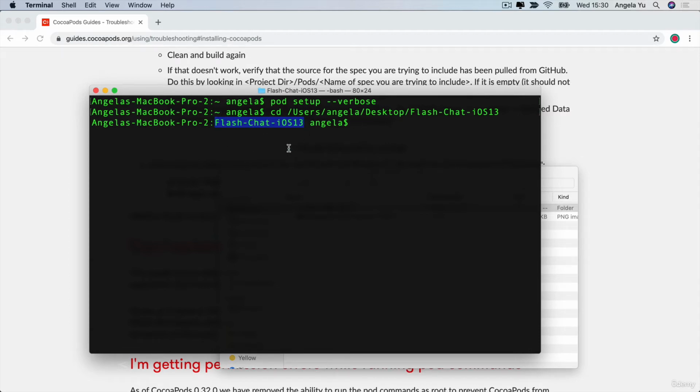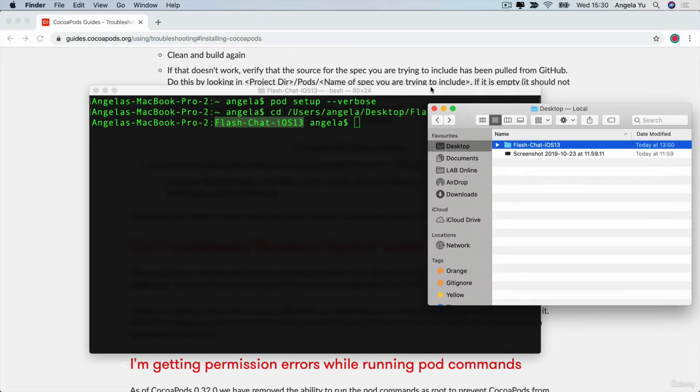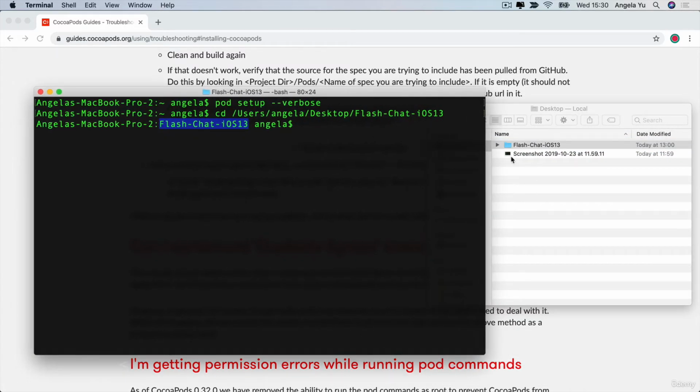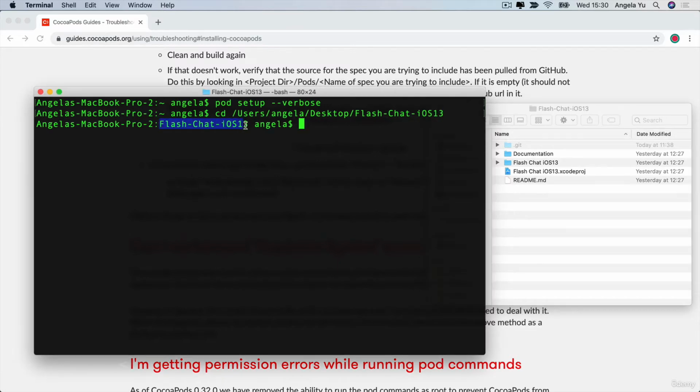So you can see that terminal, the command line, is almost like a parallel system to this graphical user interface, which is the Finder. And we can pretty much do exactly the same things that we can do in Finder. For example, when we're inside FlashChat-iOS 13, we see it at the top of our Finder, and in Terminal, we see it right after the name of our computer. So now when we're here, if we want to see what's inside this folder, we can use an ls command, which is going to list all of the things that this folder contains, same as over here.